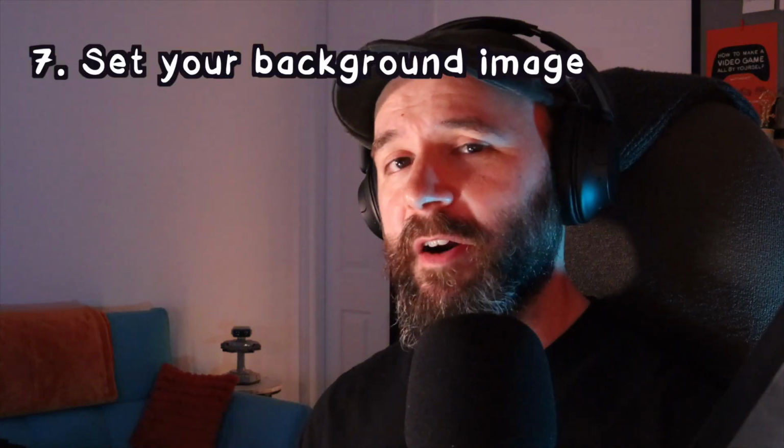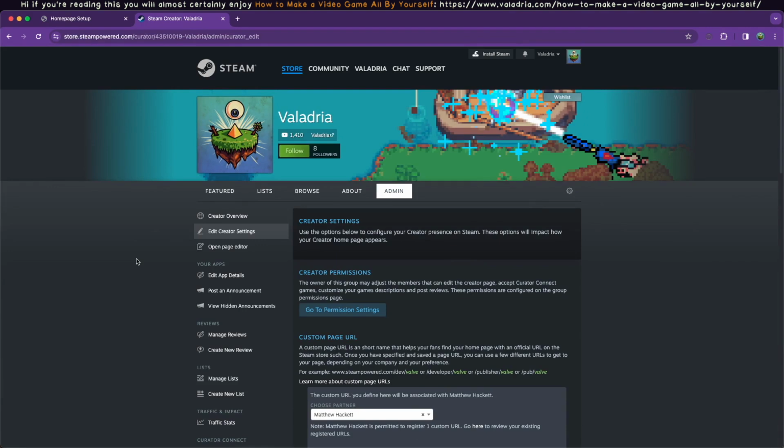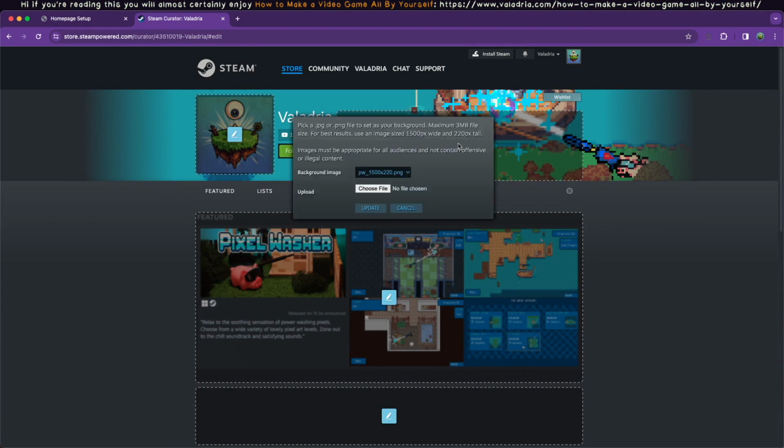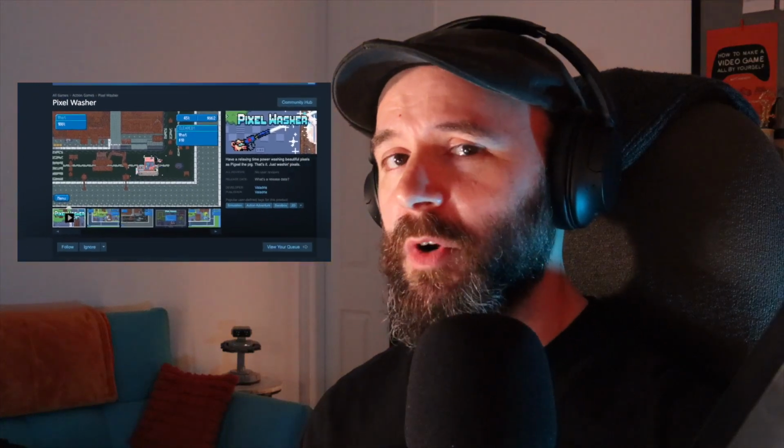In step 7, we'll set our background image. In the left sidebar, press Open Page Editor. At the top to the right of the green Follow button, press the pencil icon, and then select or create a 1500 by 220 pixel image for your background banner. Again, if you don't have one, I recommend cropping one of your game screenshots.